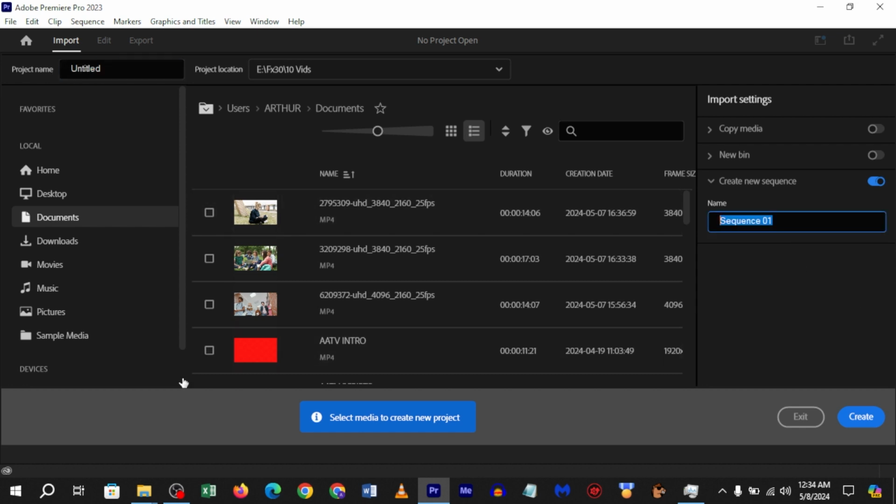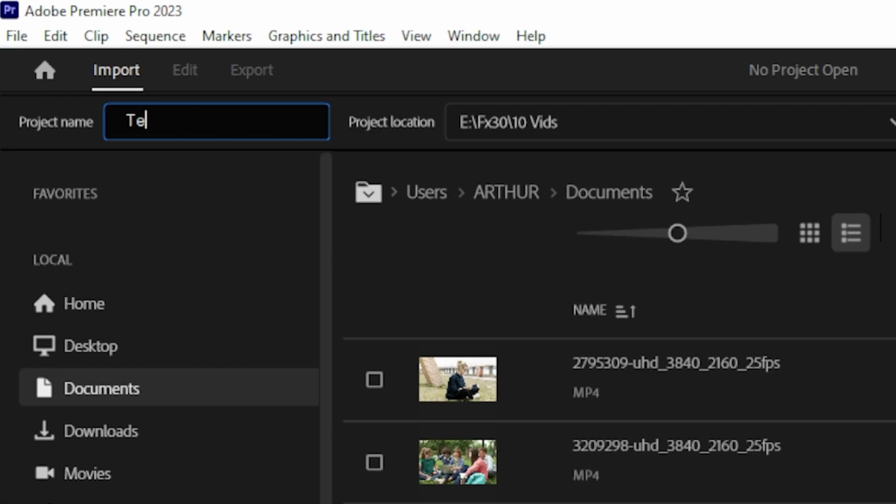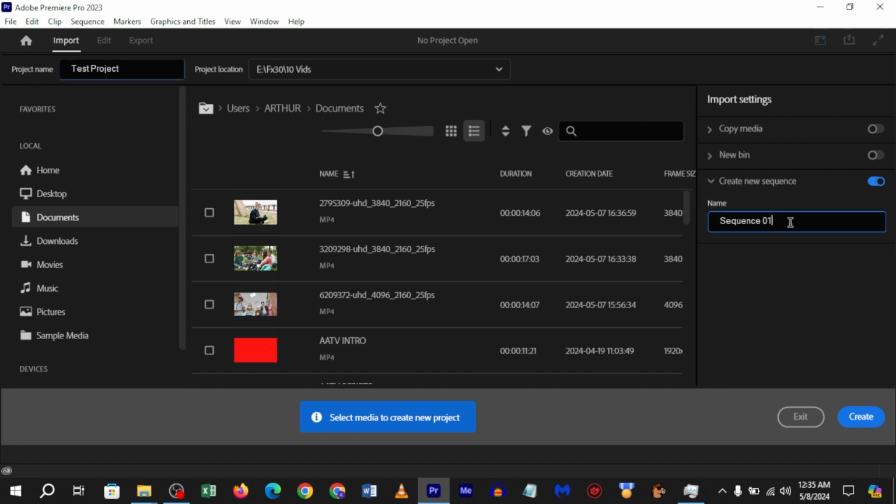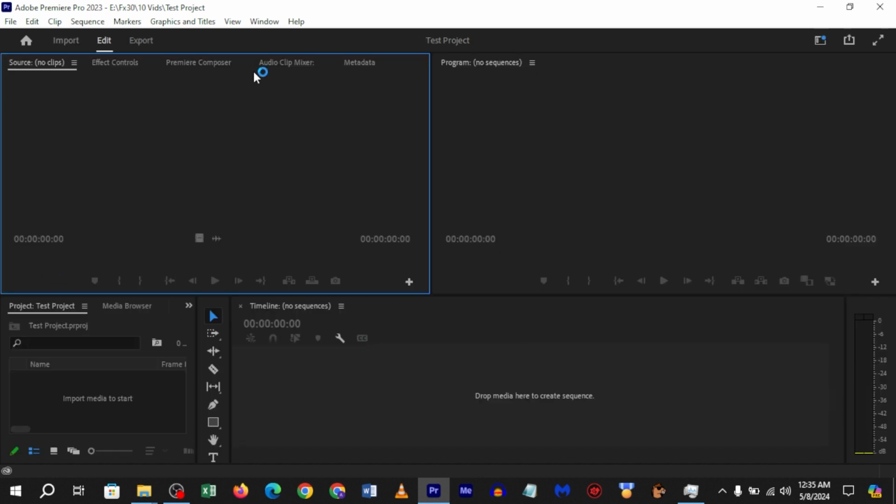So this is Premiere Pro 2023, and the user interface is slightly different from the previous ones. This is a more updated version of Premiere Pro. So even if you're using previous versions, it's still the same process. Now I'm going to name my project, let's just say test project. It could be anything. Then you name your sequence here. You can name it anything you want, but I'll just leave it like this for now. I'll just create this test project and it will open this interface.